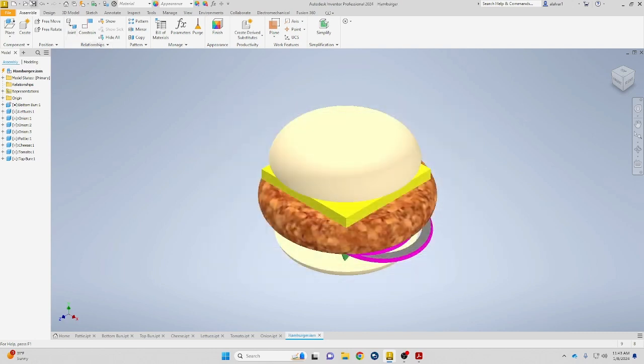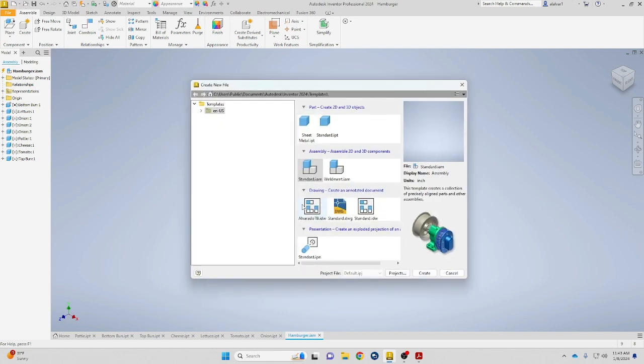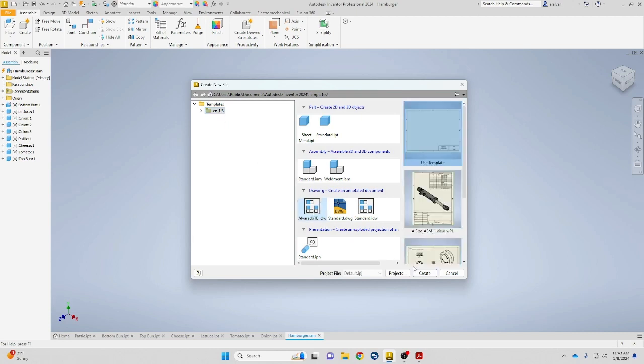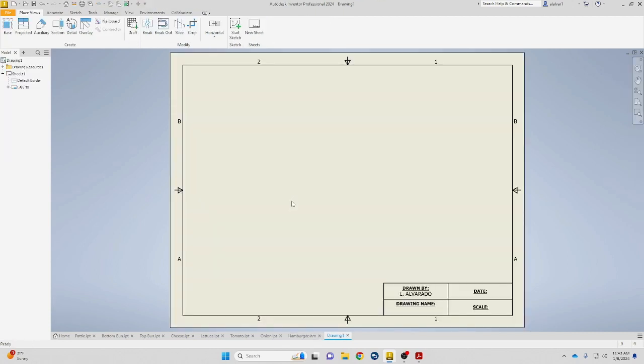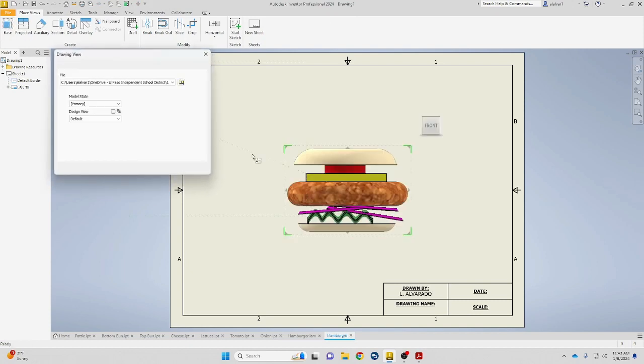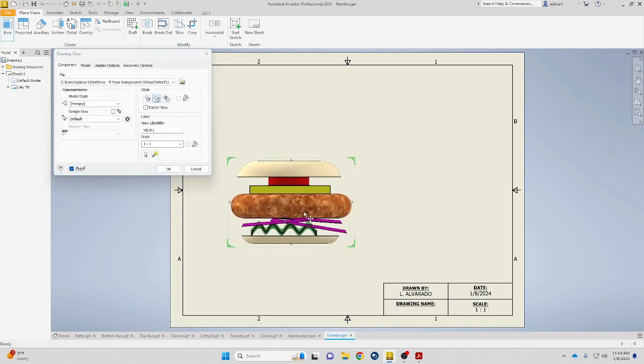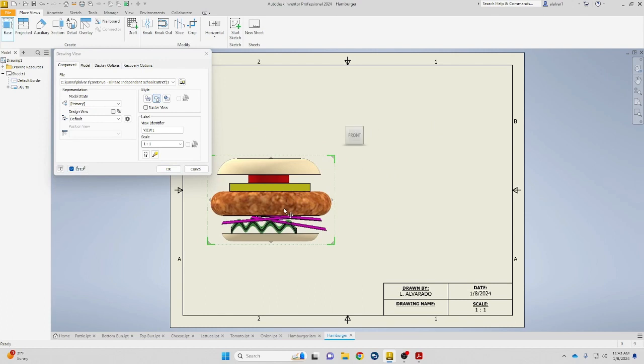And then I'm going to place it on a sheet. So I'm going to use my title block. Make sure that you guys click on ENUS, and there you will find your title block. And we're going to bring in our burger. Okay. And that's it. Actually, and our top view as well.